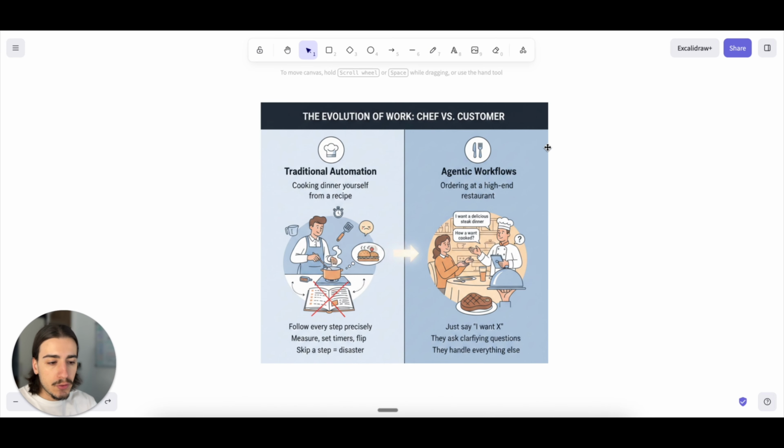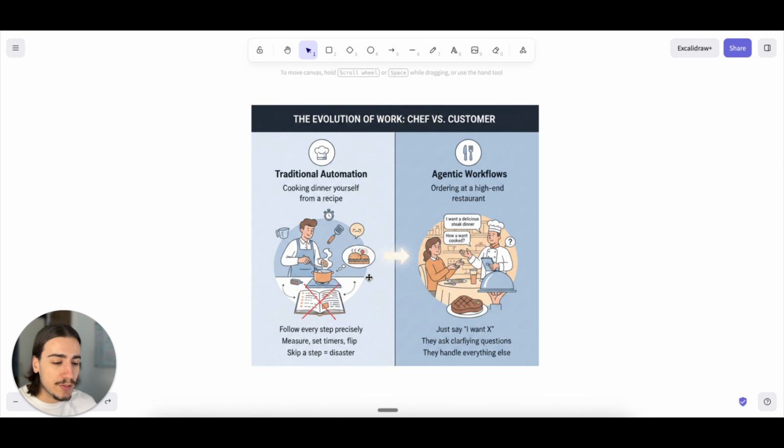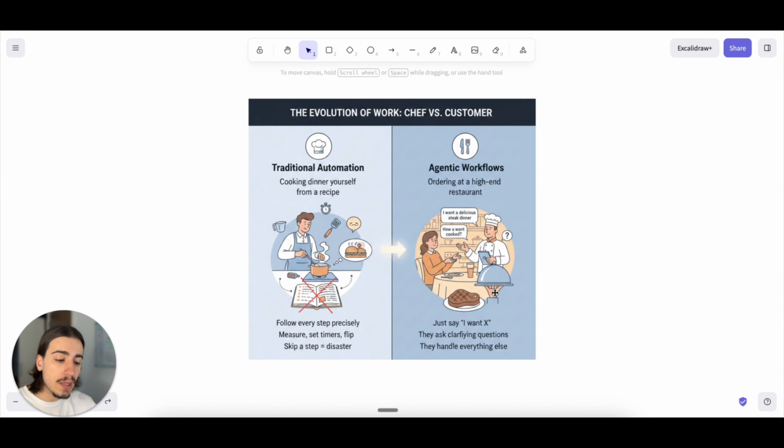Just to give you a little more of an idea of the differences between a traditional automation and agentic workflows, this diagram here explains it very well. A traditional automation is like cooking yourself a dinner from a recipe book. You follow every step precisely, measurements, set timers, flip, and if you skip a step, then your meal isn't going to turn out right. Whereas with agentic workflows, you're ordering at a high-end restaurant, you just say, I want this. They ask clarifying questions, and then they handle the rest.